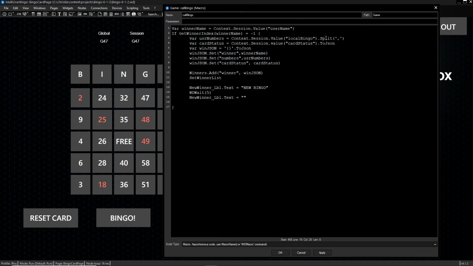So in here, I'm actually doing what's called splitting. These user numbers are stored in your browser as a string, and they're all separated by commas. So it's basically a string with 25 digits, 25 integers separated by commas. So it looks like 1, 2, 3, 4.